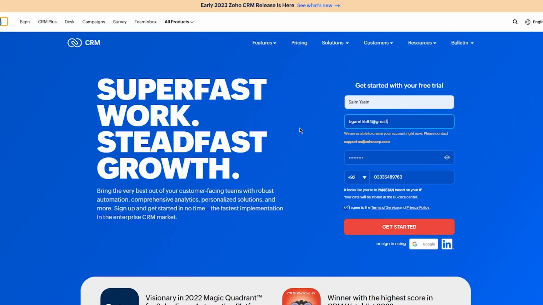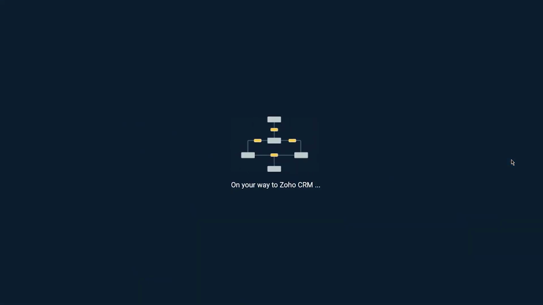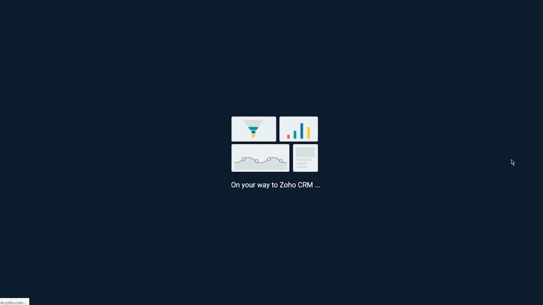Once you're in the Zoho dashboard, you're going to see all these different tools. Obviously you have lead management, contact management, and pipeline management. You can analyze your sales data and much more. We're going to discuss all that once you come over here. As you can see, we're going to be loaded into the main homepage of Zoho, so let's wait for it to load us into that.